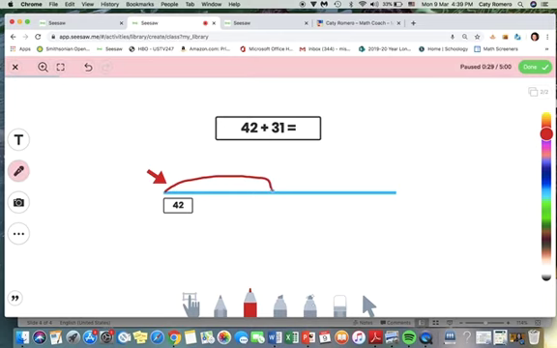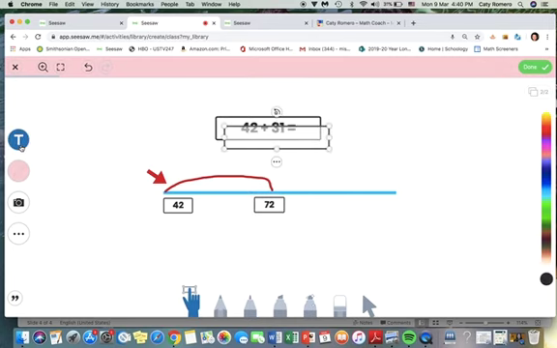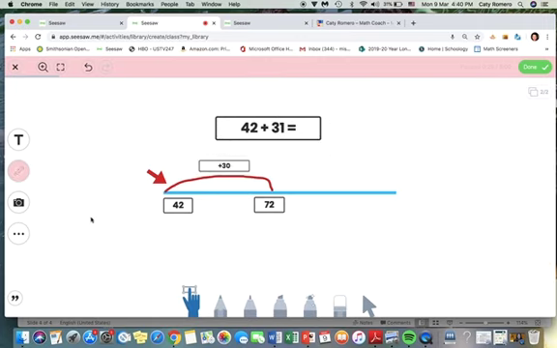Right there, and I'm going to right where I landed. I landed at 72, and I'm going to put it right here, make it a little smaller. Another thing I want to do is add what the size of my jump was. So I'm going to do plus 30, put it right here, and here I go.